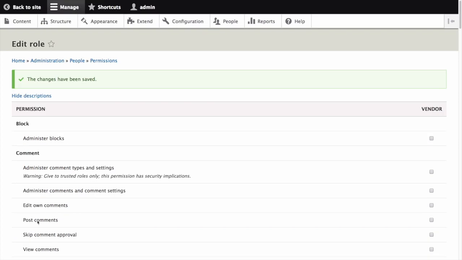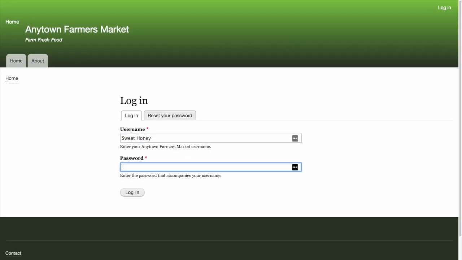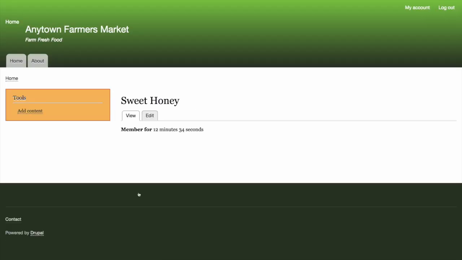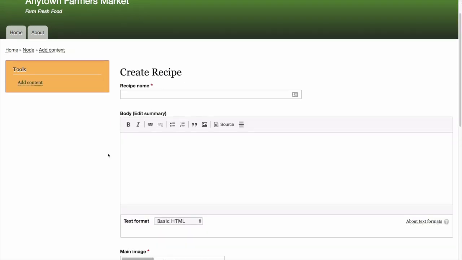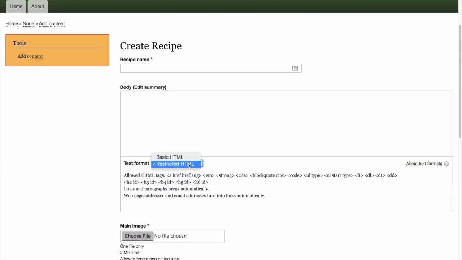You can test these permissions by logging in as one of the new users you created in a previous tutorial. Verify whether you have the correct permissions by testing each of the actions that you granted permissions for, like creating a new recipe and using the restricted HTML text format. It looks like our vendors also have access to the basic HTML format. Let's go ahead and fix that by logging back in as admin.